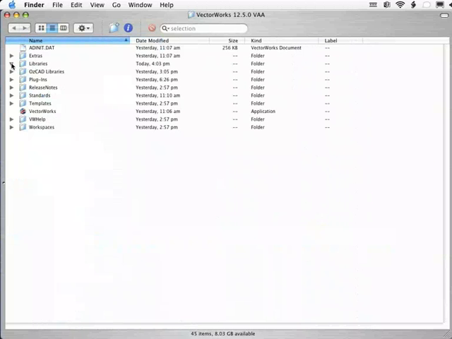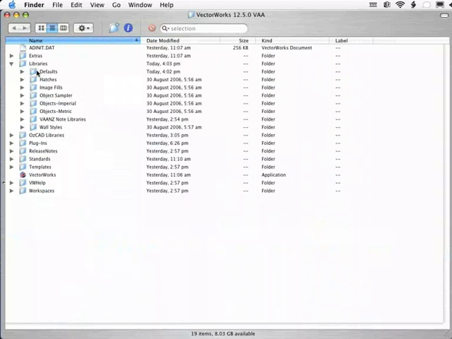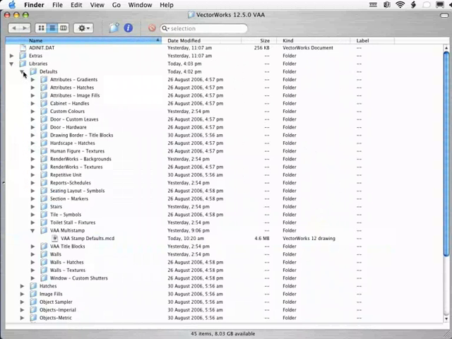If we expand the libraries folder, then in there is a folder called defaults, and this is where all the default content lives. And for this particular tool, you'll see here there's a folder called VAA Multistamp. So any Vectorworks files that you place in this folder that contain stamp objects will get listed in the stamp tool pop-up menu.